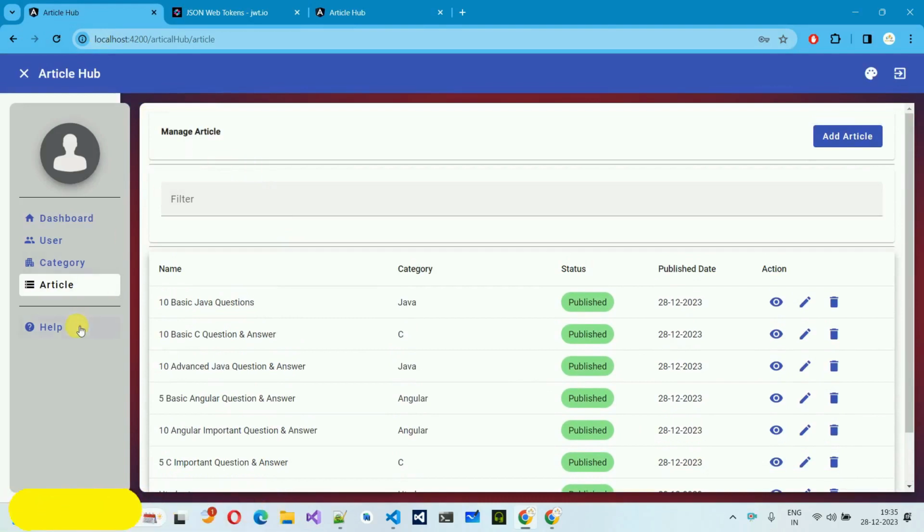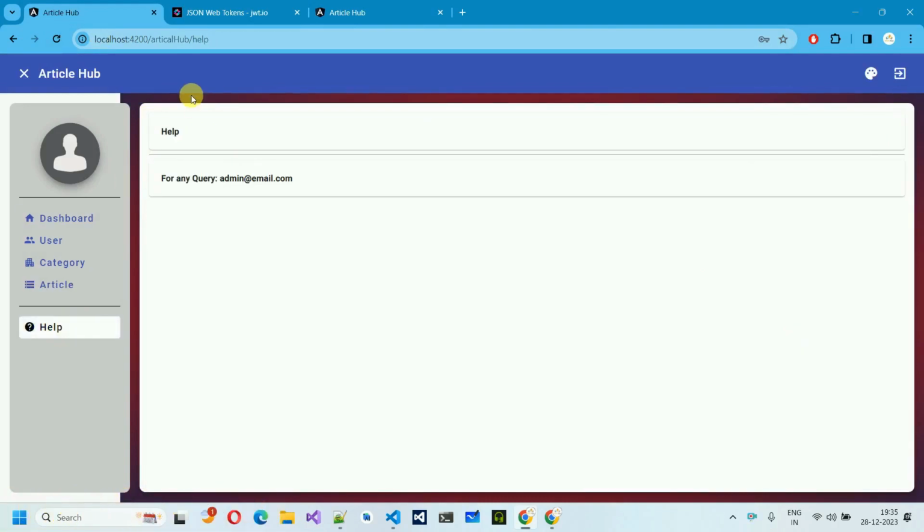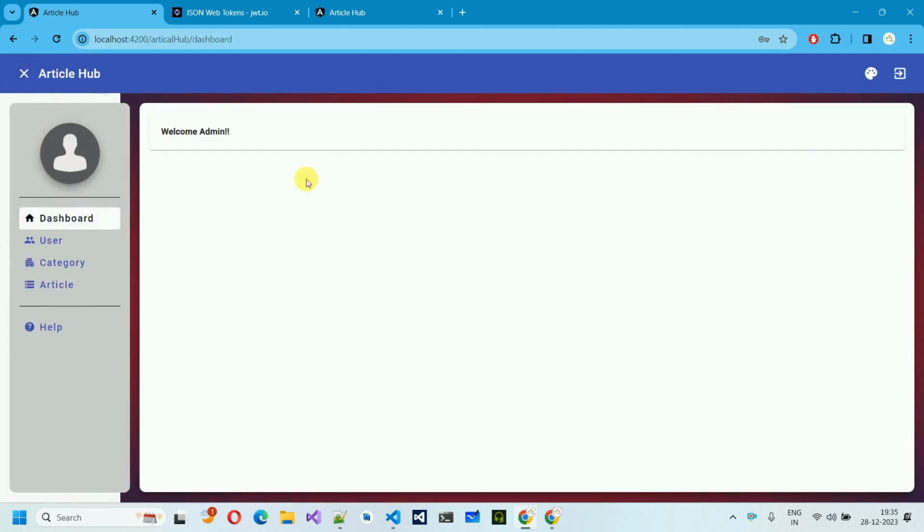Next thing we have is a help section. If I click on this, here we will have help, and for any query the email ID of the admin is visible. So you can change the email as per your requirement. Next thing we have is a close and open option, and we have this dashboard. So that's all for this one.